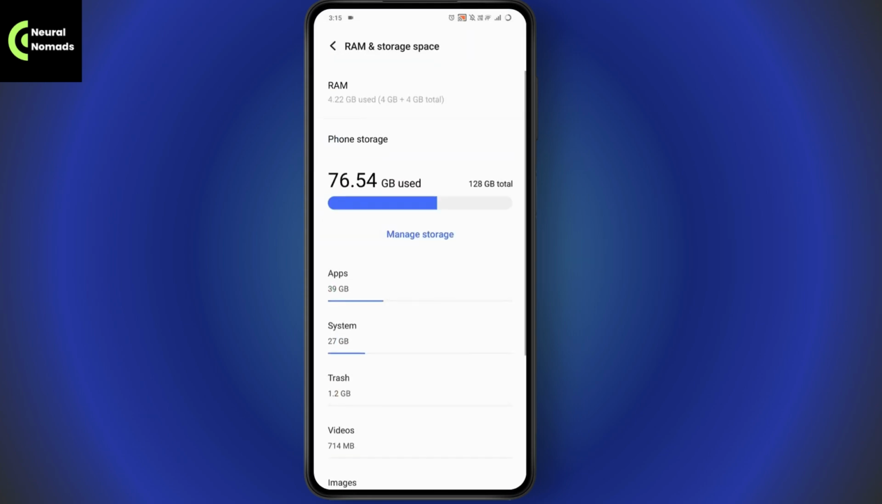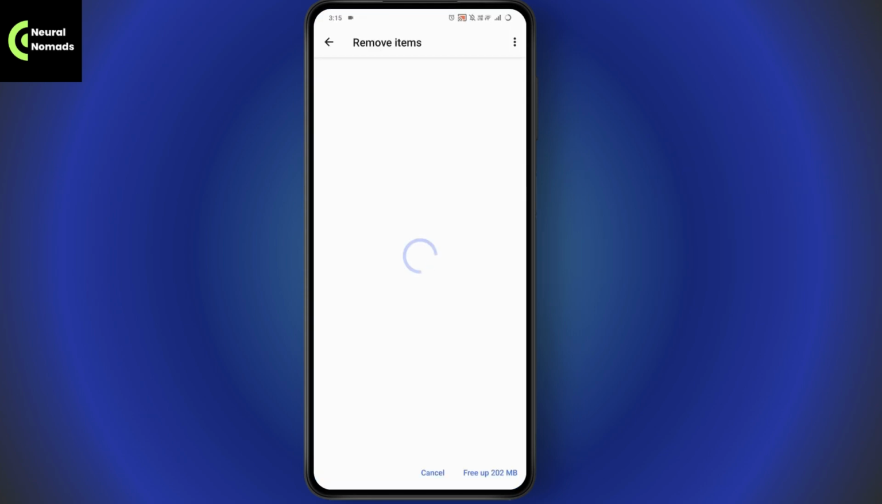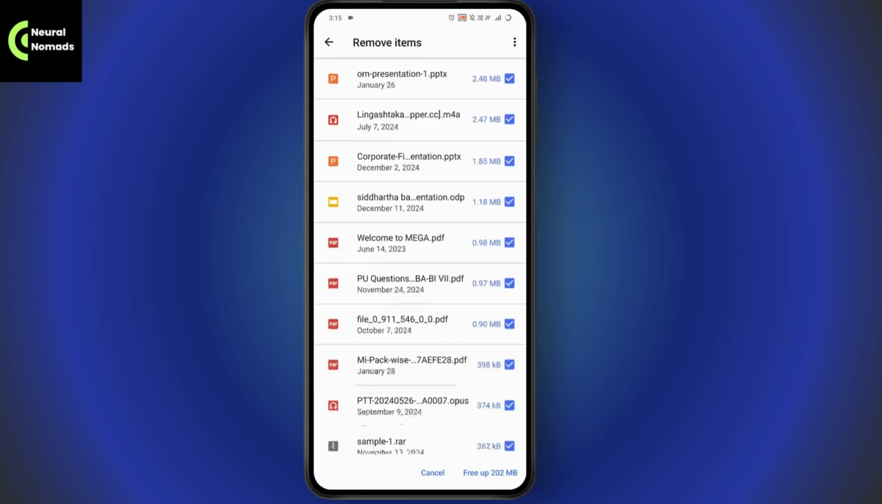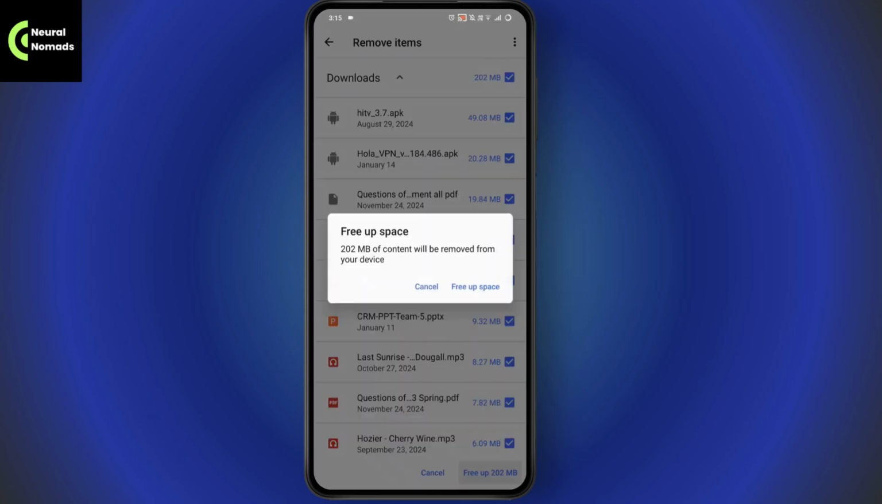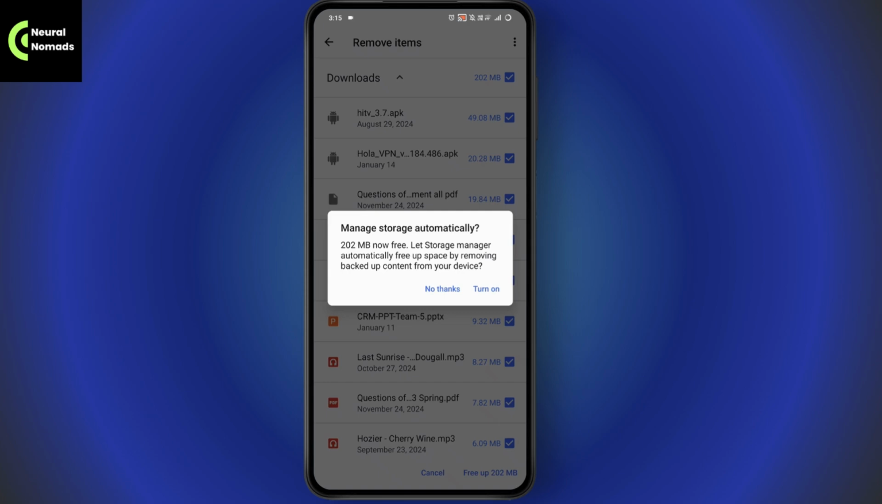Simply go to storage, then manage storage, and here you can remove the junk files or free up the space. Go to free up, which is on the bottom right, and then tap on free up, turn on.